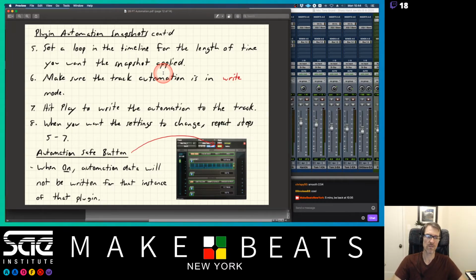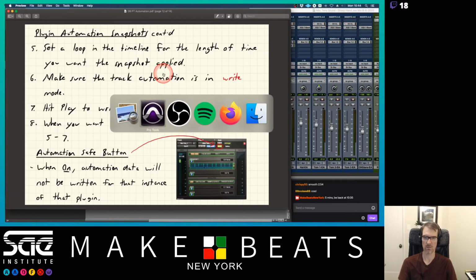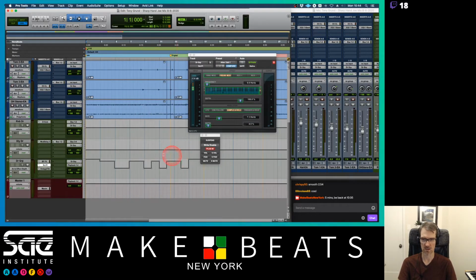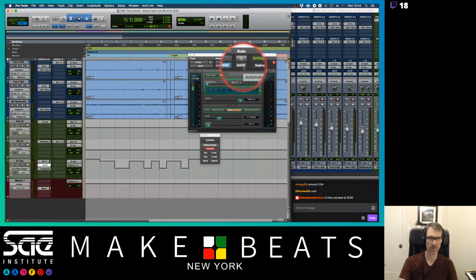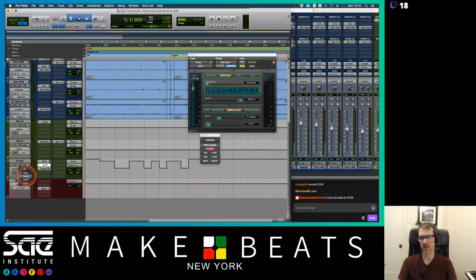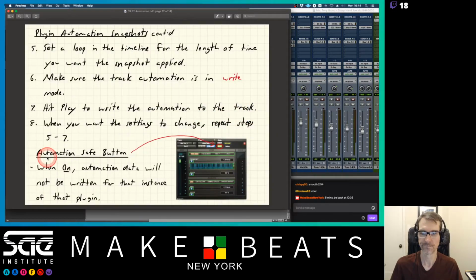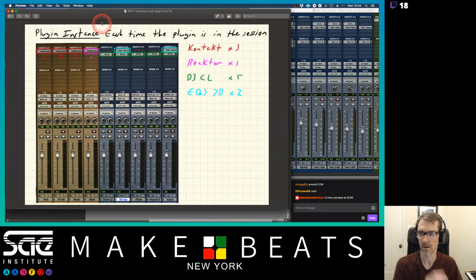Now, if you've set your plugin and you love the settings and you don't want it to change ever, what I can do is click on the Safe button right here. Here's my Safe button. Click on that, and it turns green. And now, even if I put it in write mode, see, nothing turns red. It's all still green because my plugin is in safe mode. So that's that one there. Cool.